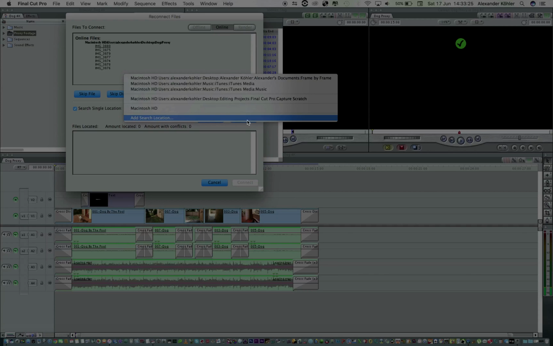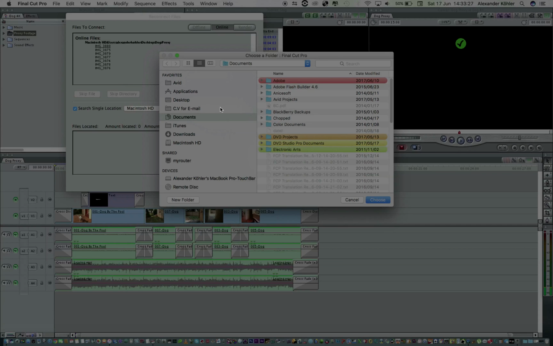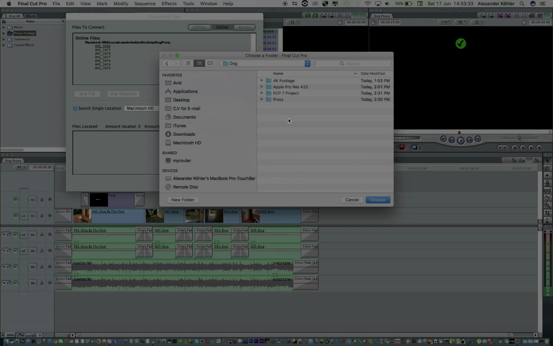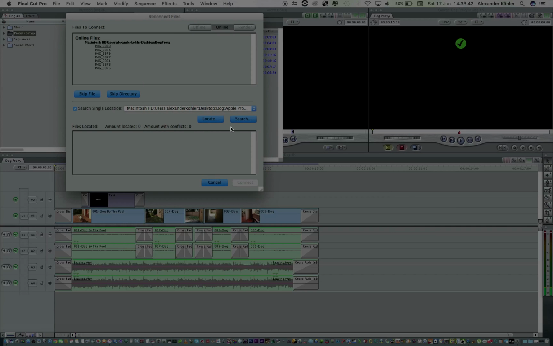So we're going to say add search location, all right? Desktop, dog, and Apple ProRes 422. That's the 4K codec we want. And I'm going to say choose. All right.